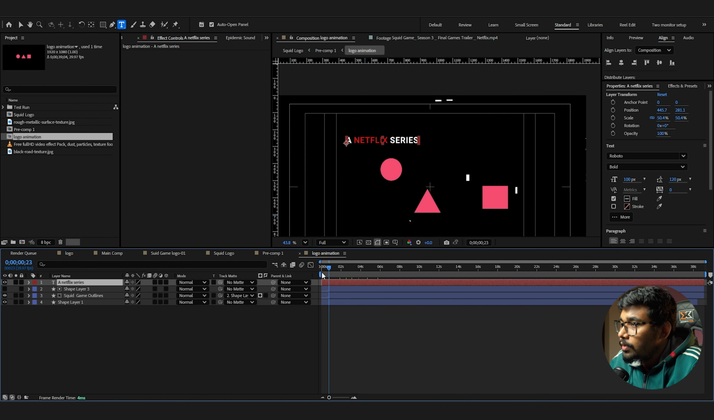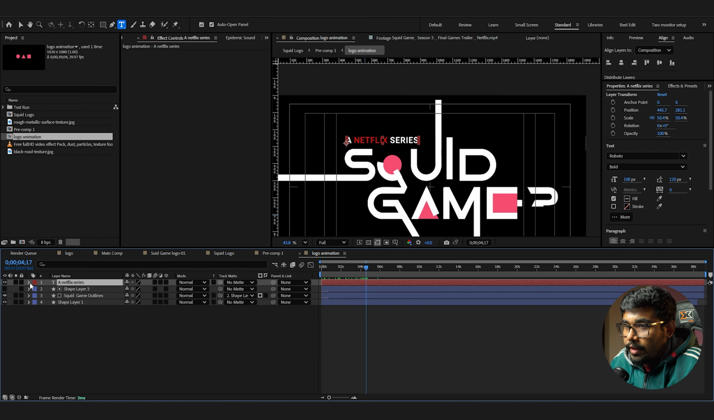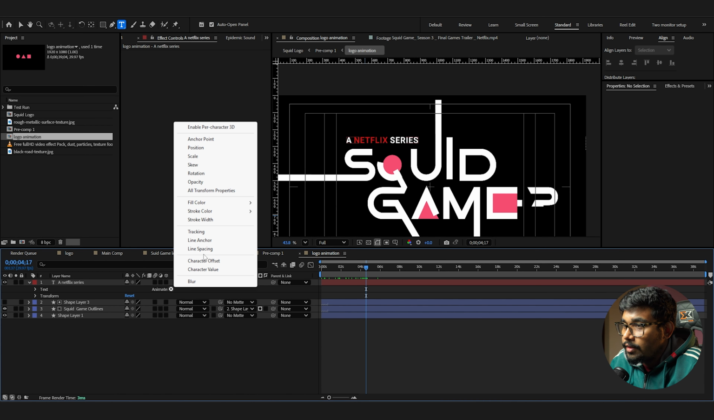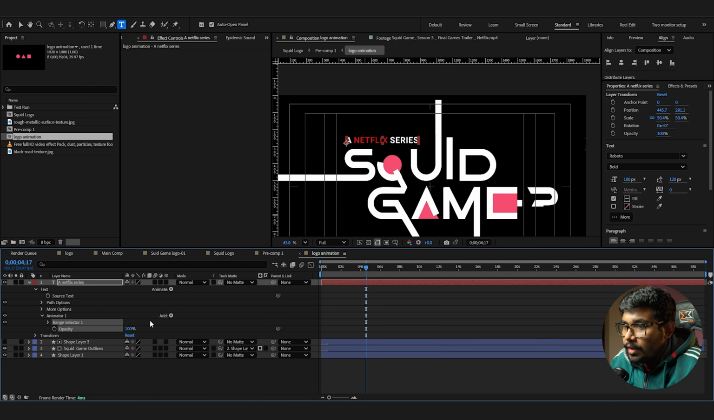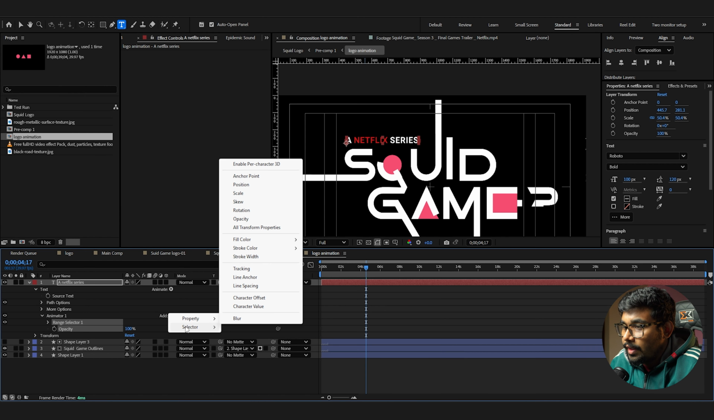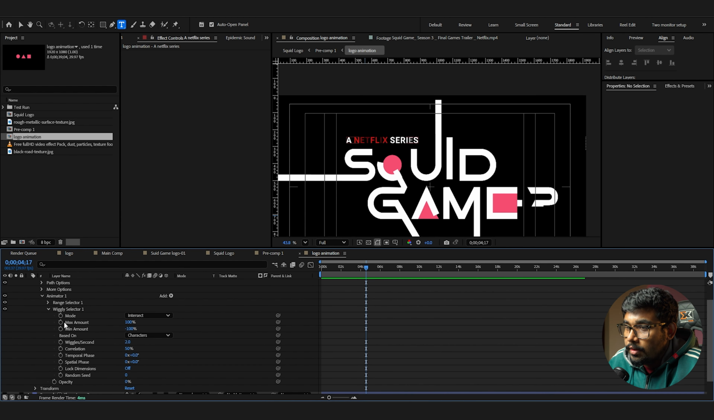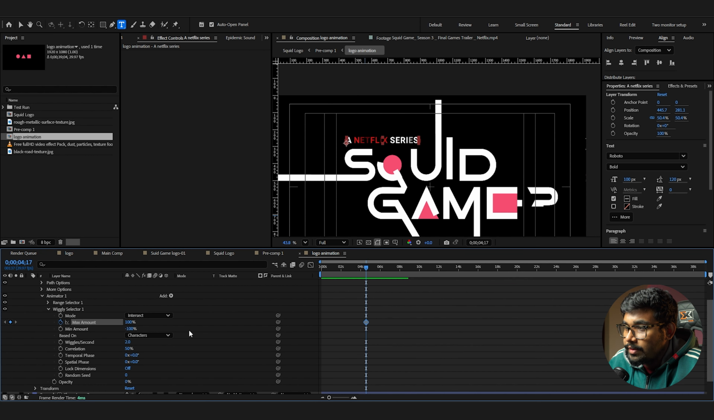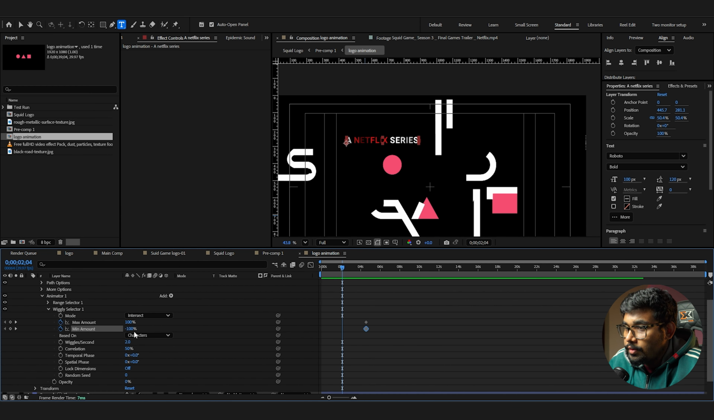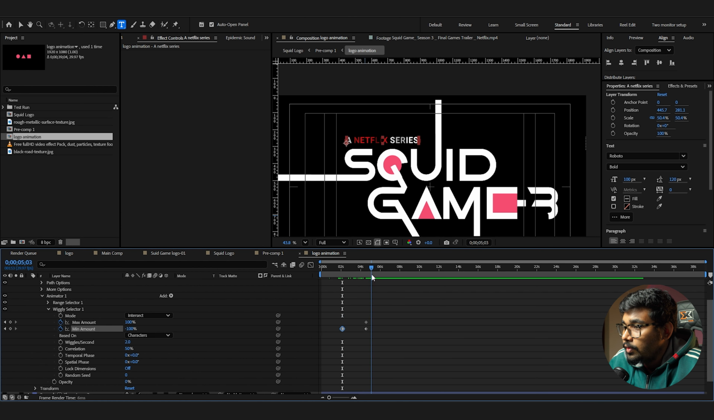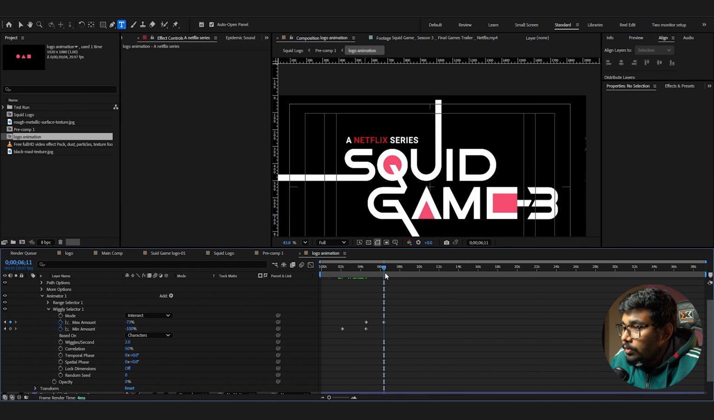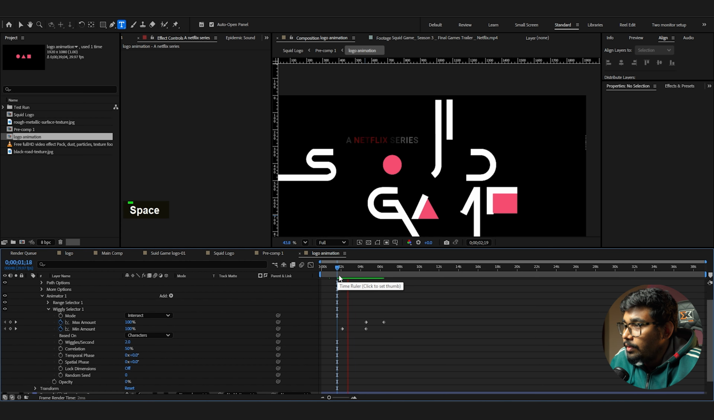So here what we're going to do is we're going to add an animation. Let's add opacity, and in the animator let's add a selector said wiggly. So from the wiggle selector, let's add a keyframe in max amount and also in minimum amount. Let's make it 100 at the beginning, then it will reveal, and then let's make it minus 100 here. So we will have this animation.